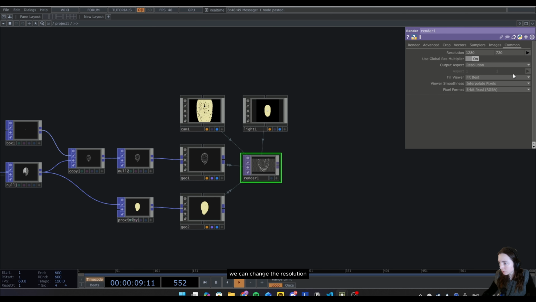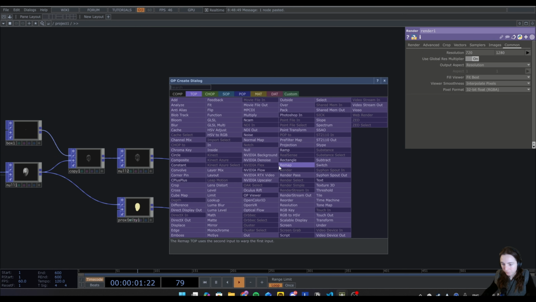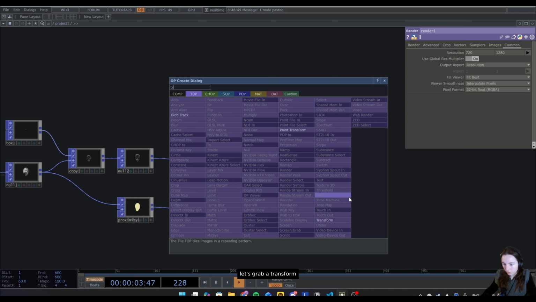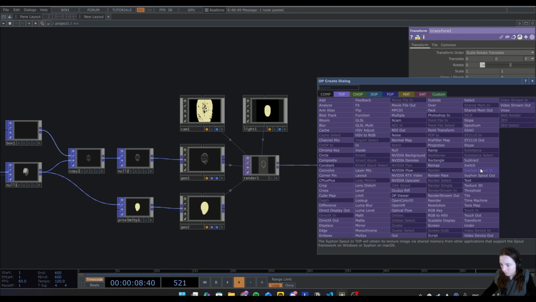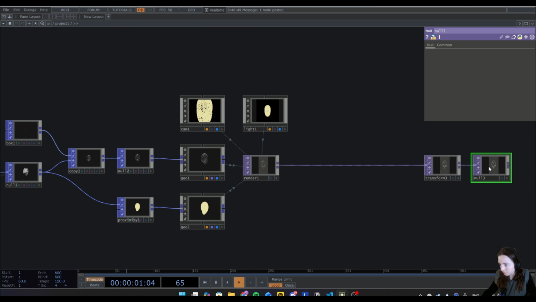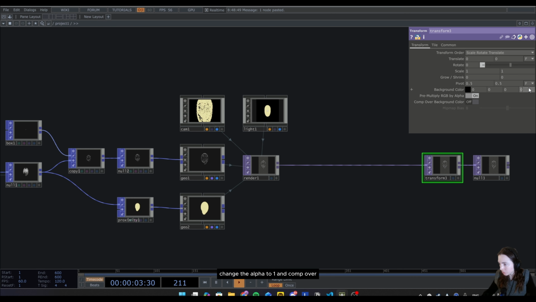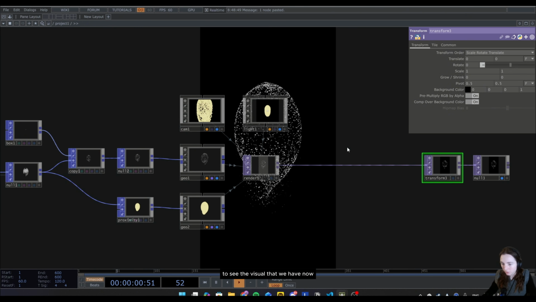We can change the resolution like 720 by 1280 and change the pixel format to 32-bit float. Let's grab a transform, a null. On the transform, change the alpha to 1 and come over background color enable. We can make the view active to see the visual that we have now.